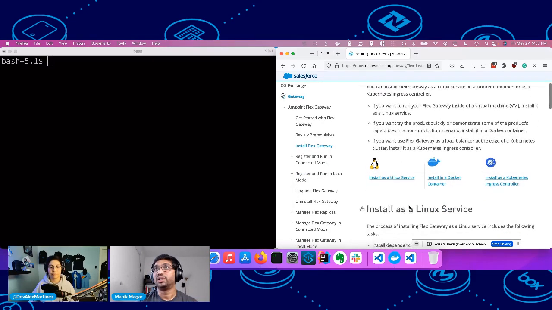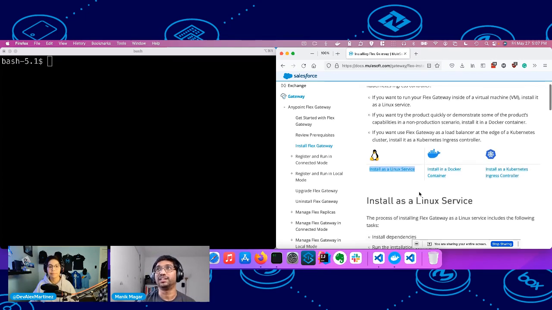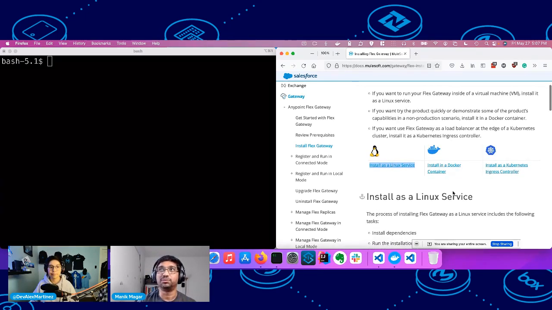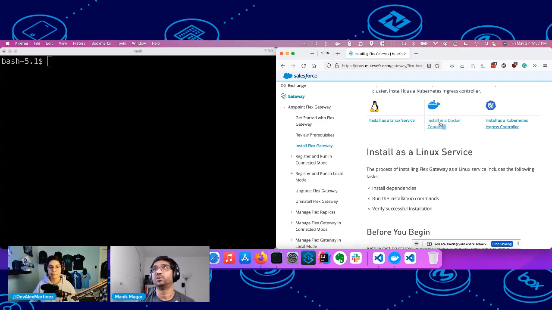Three ways to install it: Linux service, Docker, and Kubernetes. Like I said, Linux service, probably not for today. I'm not sure when I'm even going to use that. But Docker and Kubernetes seem interesting. And Docker, obviously, it's always easy to set up and start with. So we can try with Docker today. What do you think, Alex?